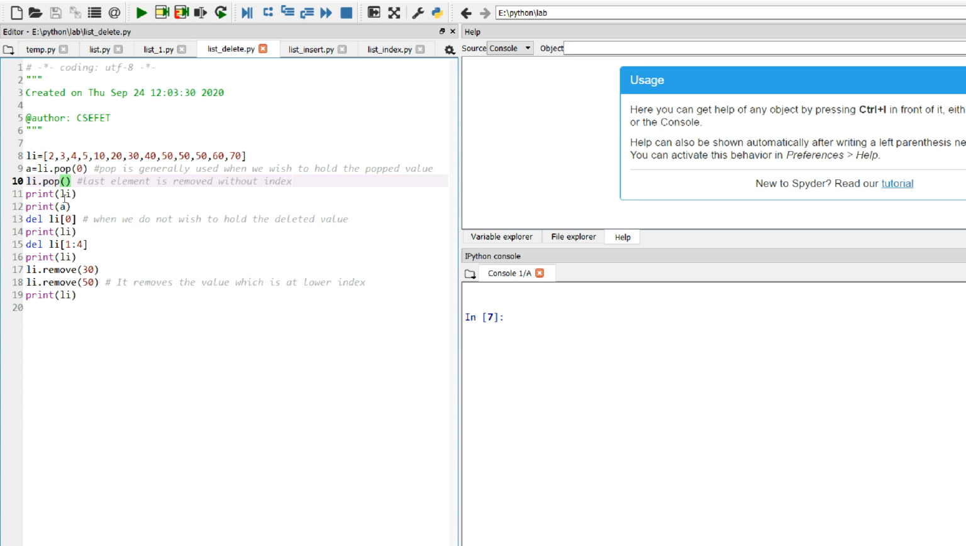Similarly, we can use delete. The syntax of writing delete is a little different. Instead of li dot, we start with the operation del, and then we give the name of the list, and then we write the index using square brackets. We cannot store it because it does not return anything. It just removes the value from the list.